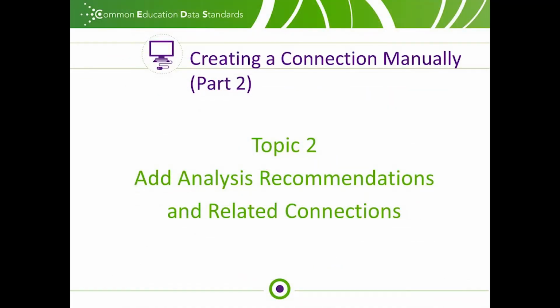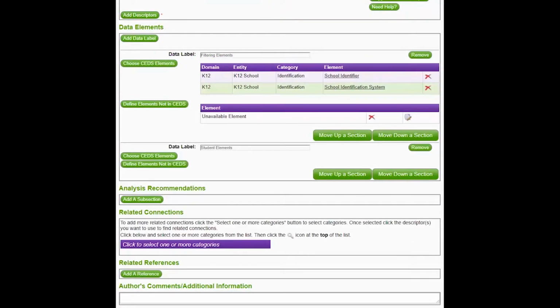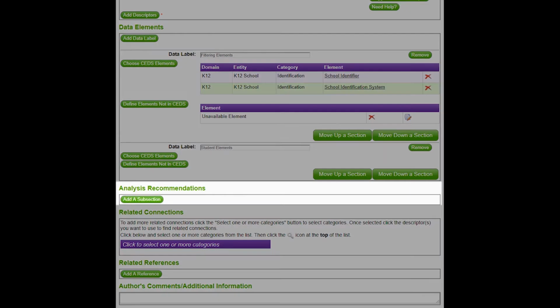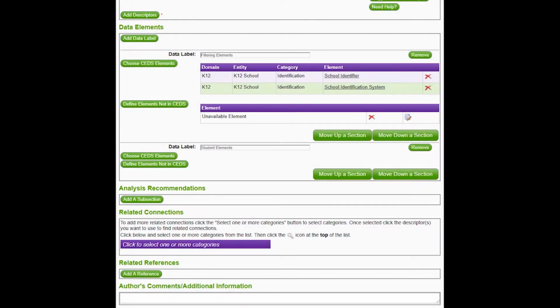Adding analysis recommendations and related connections. Topic 2. This section explains how to add analysis recommendations and related connections to your connection. After you have finished adding elements in the Data Elements section, scroll down to Analysis Recommendations. In this part of the connection, you can add business rules or additional guidance to explain nuances of how you report the data.